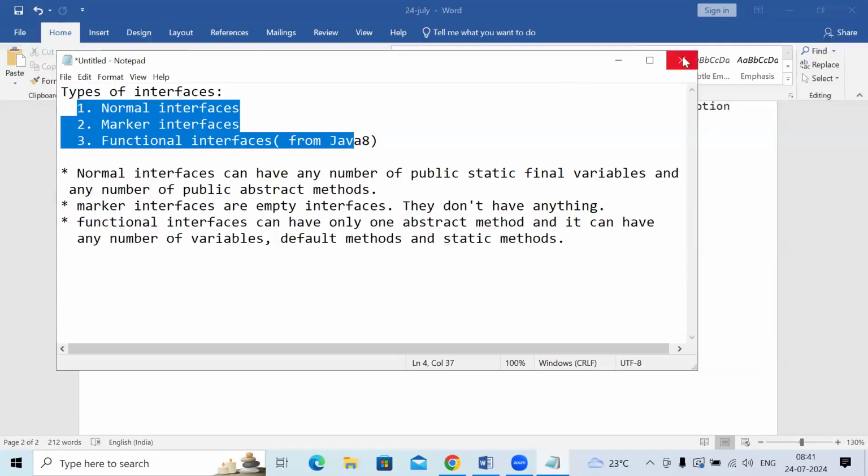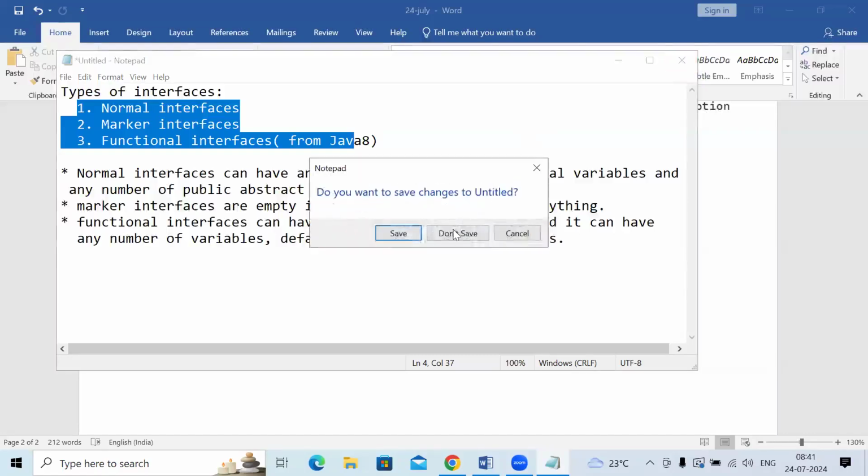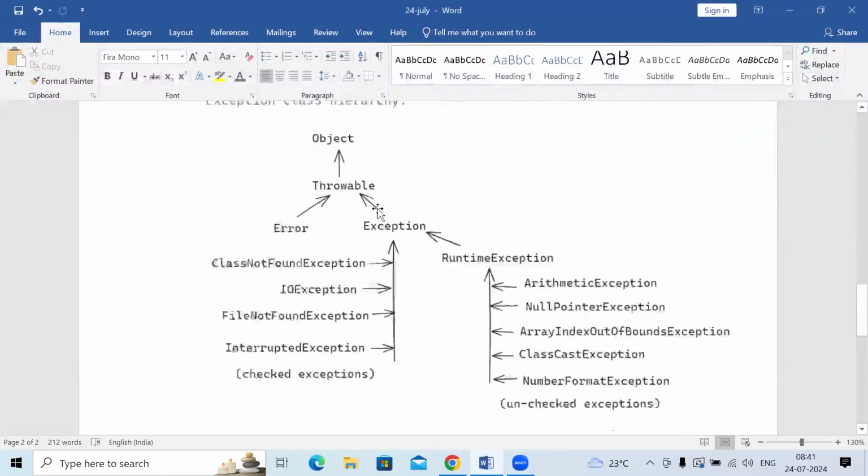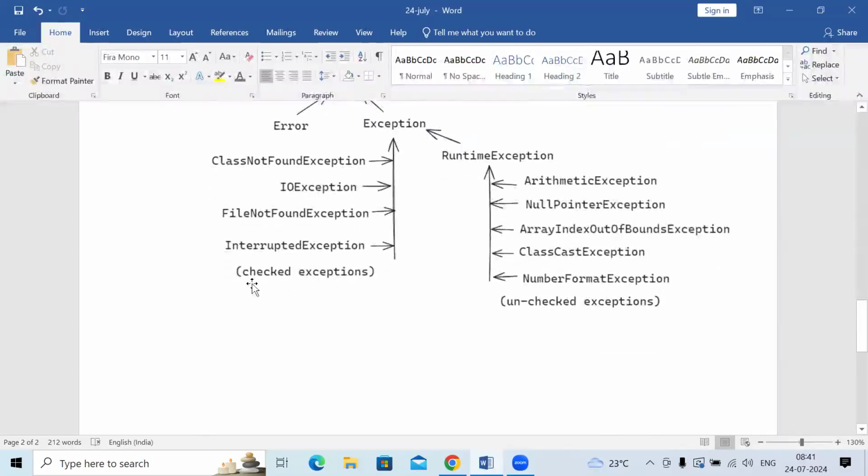Now, this is about types of interfaces, guys. Similarly, we have types of exceptions now. How many types of exceptions are there? Two types. What are they? Checked exceptions and unchecked exceptions. I will explain about this. It will take some time to give you an idea on checked exceptions and unchecked exceptions.